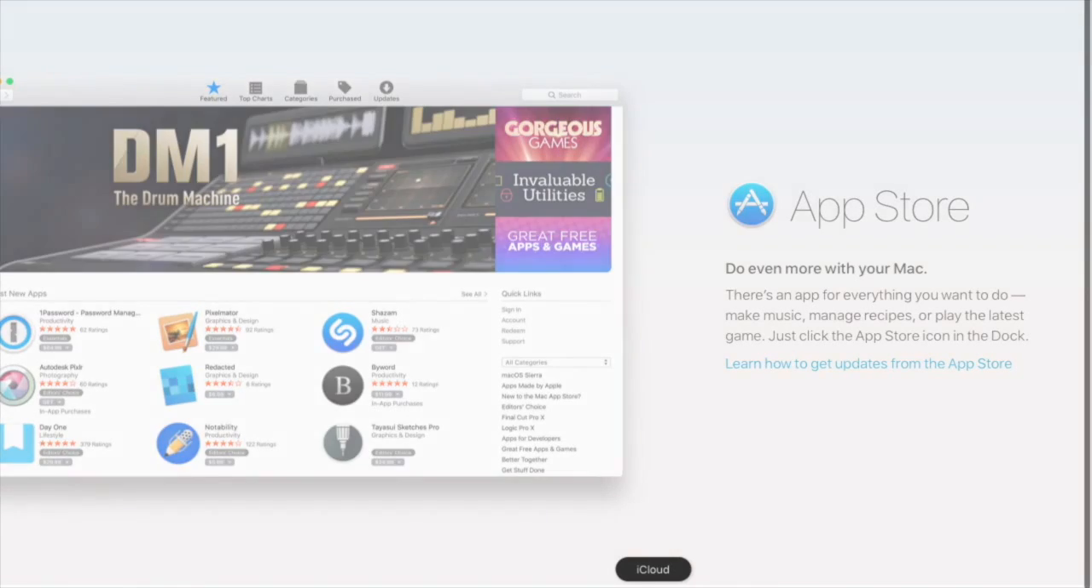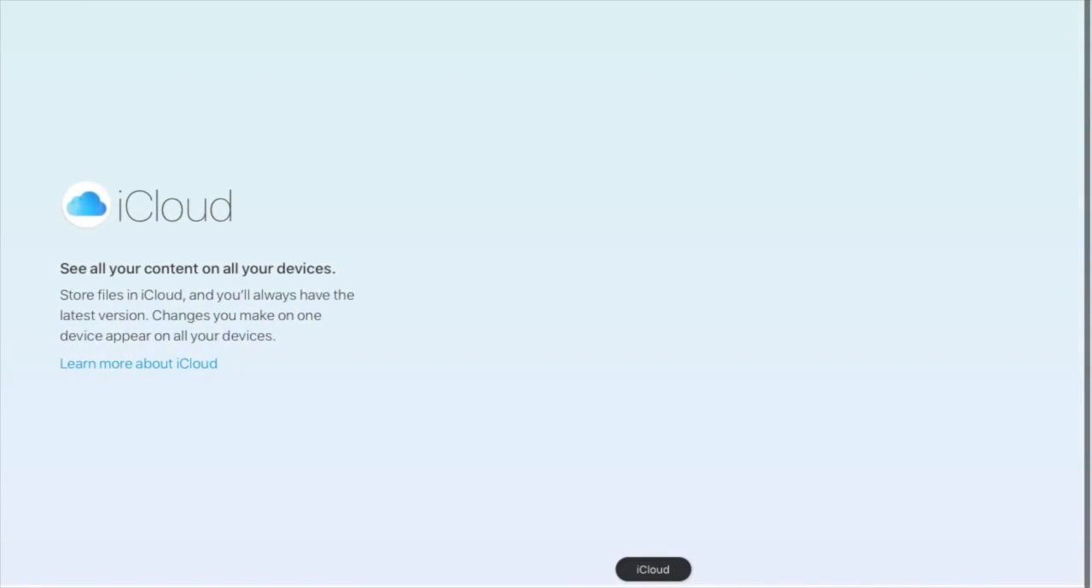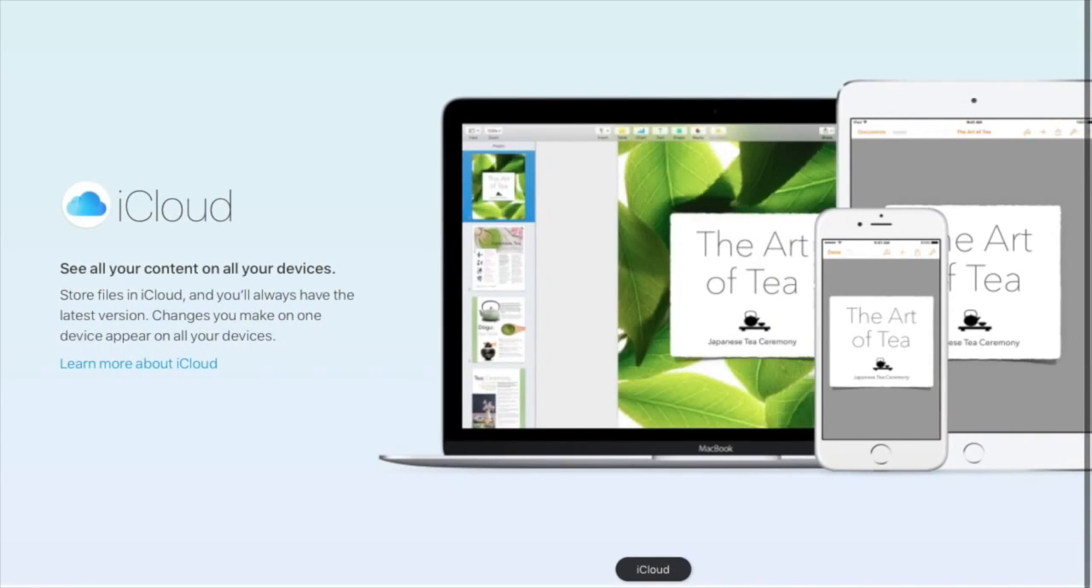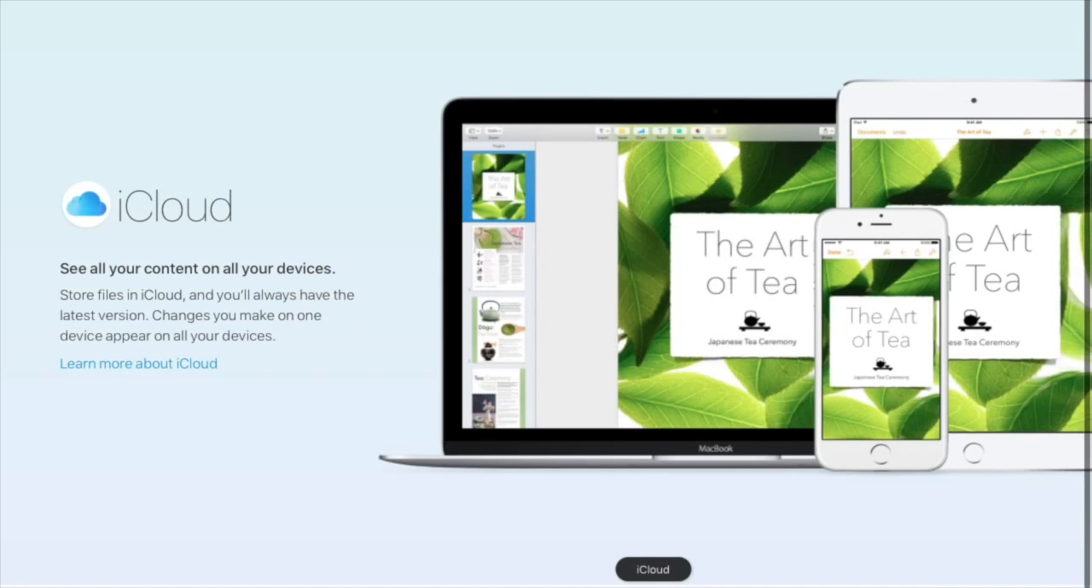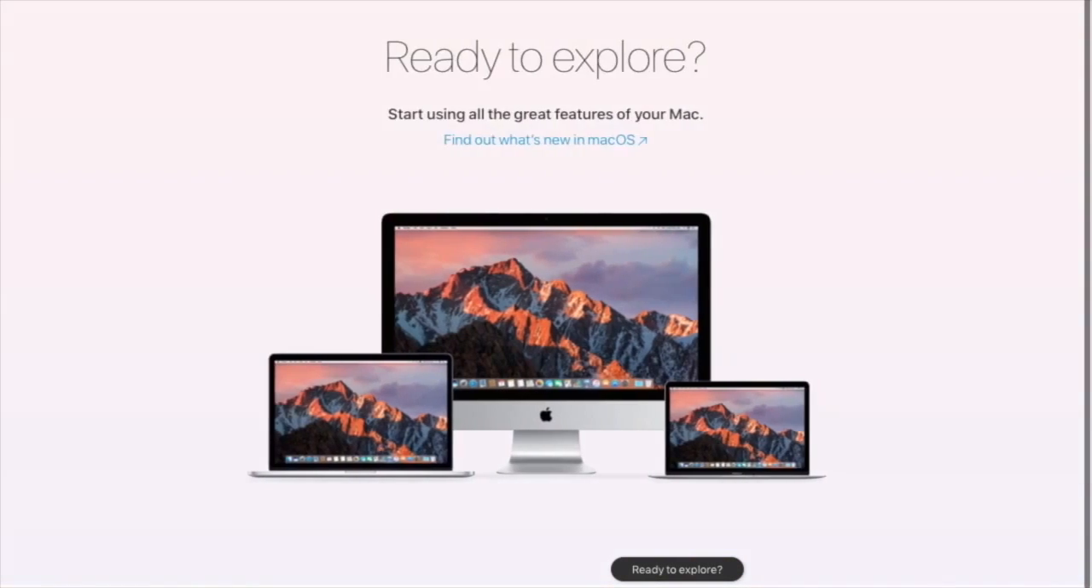Moving on, it's iCloud. This is what I was talking about. It's a cloud integration that has been integrated throughout the Apple devices like the Mac, the iPhone, the iPad. It basically allows you to seamlessly update and create documents. For example, if you create a document on one particular device, it automatically updates on your other device. This is just an intro. All right, ready to explore?